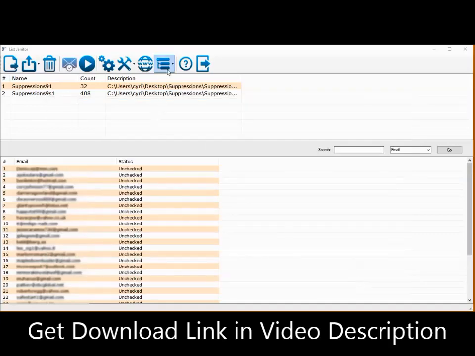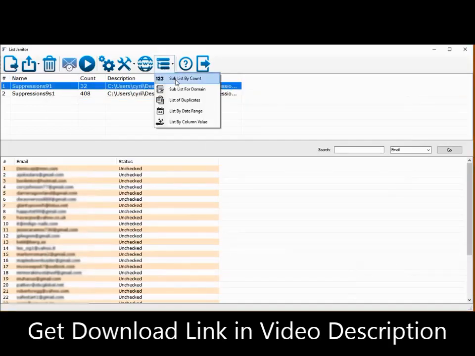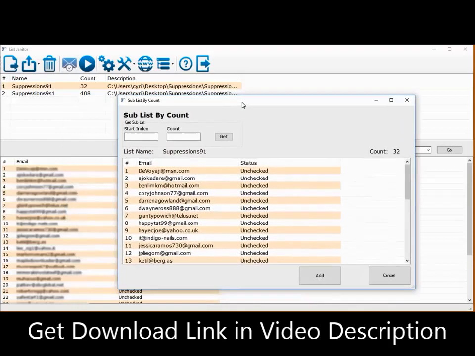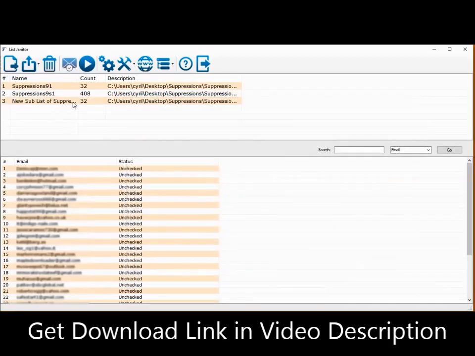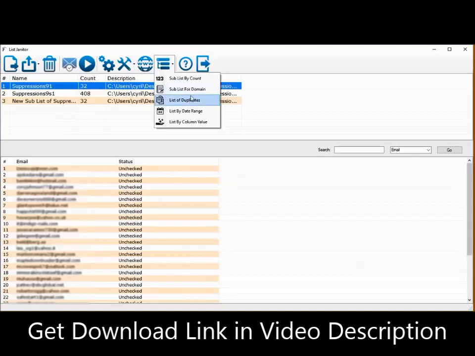But that's not all. You can even create sublists by count. So if I wanted to maybe create a sublist from the first to the 10th element in this list, I could just click on add and I would have a list with those many people. You can create sublists for a domain. You can create a sublist using just the duplicates, people who are duplicates in that list. You can create a sublist by date.